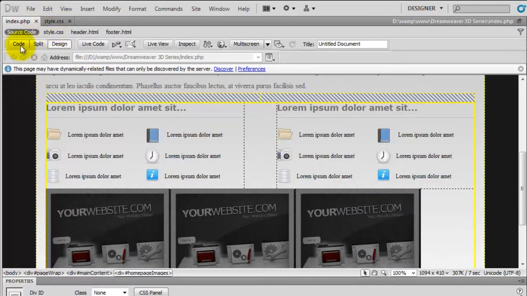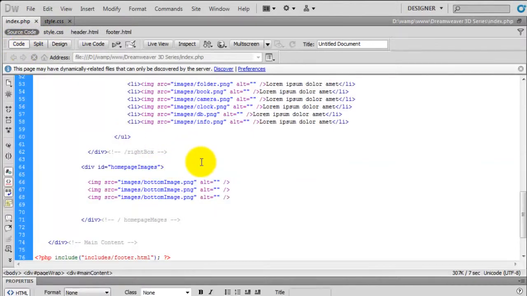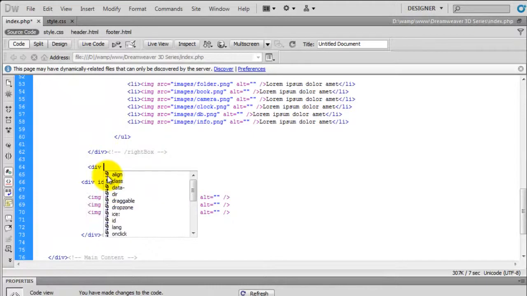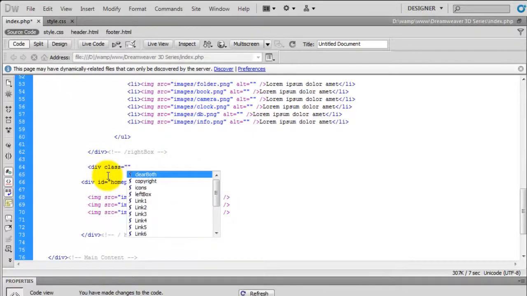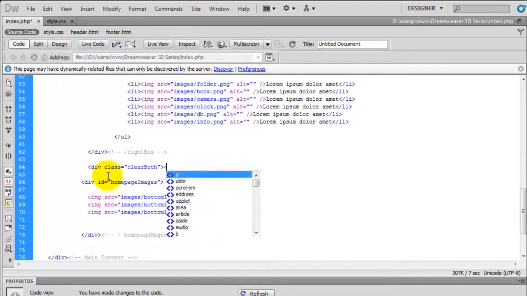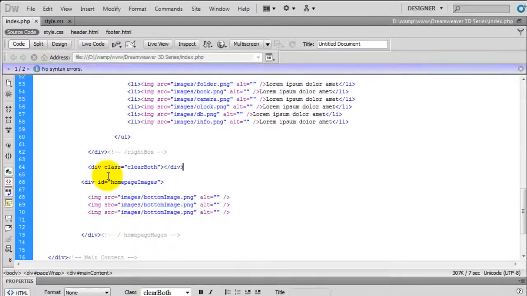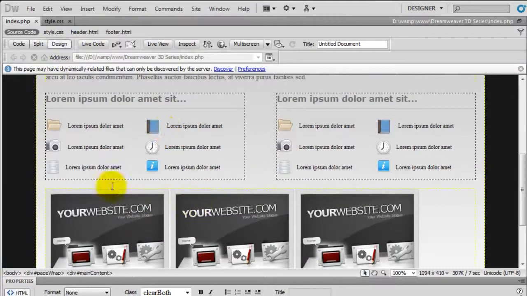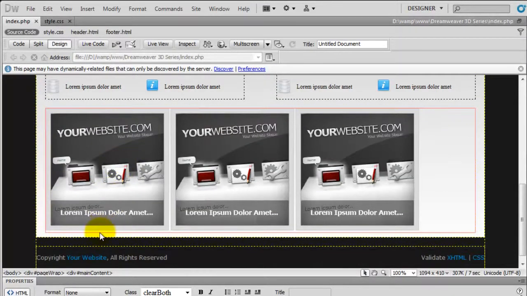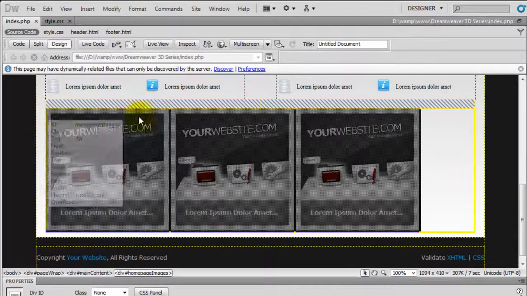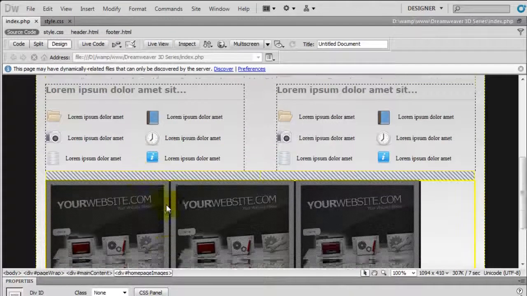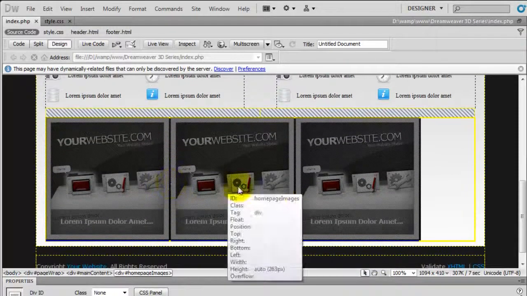So to fix that, if we go to the code, and then just after the closing right box, we want to add div with a class and clear both, and then just close that off. And now if we go to the design, you can see it's now dropped down, and we've now got the padding, the margin here. If I select the div, it's actually coming to here instead of coming up here because we've cleared out the float. I hope that makes sense. So we've done that bit.